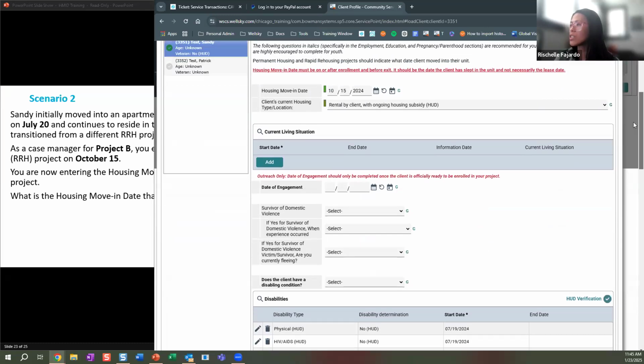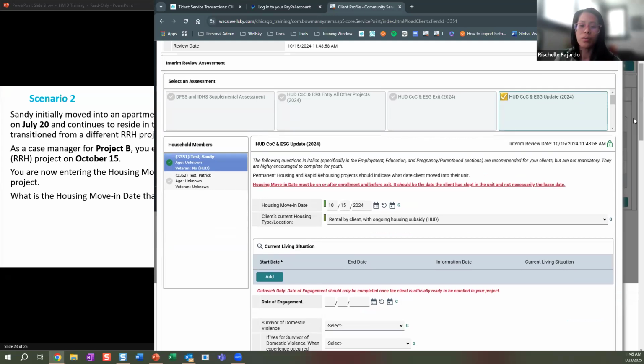Assuming that Patrick did not move out when the project transitioned, I now need to go to Patrick. Again, the old housing move-in date sometimes will populate. Change it to our new housing move-in date. Go down and save and exit.